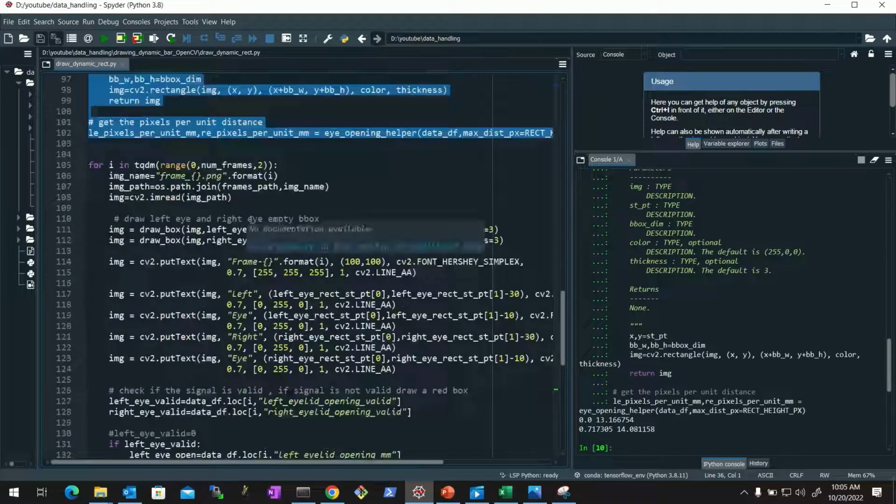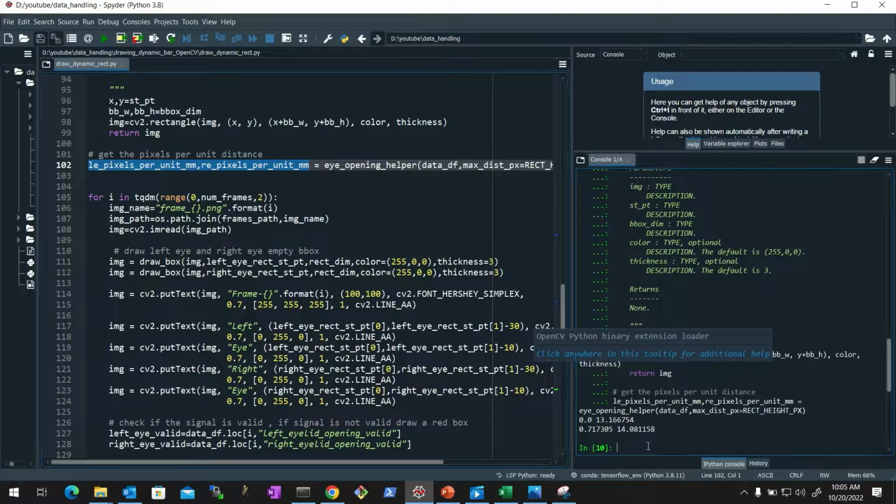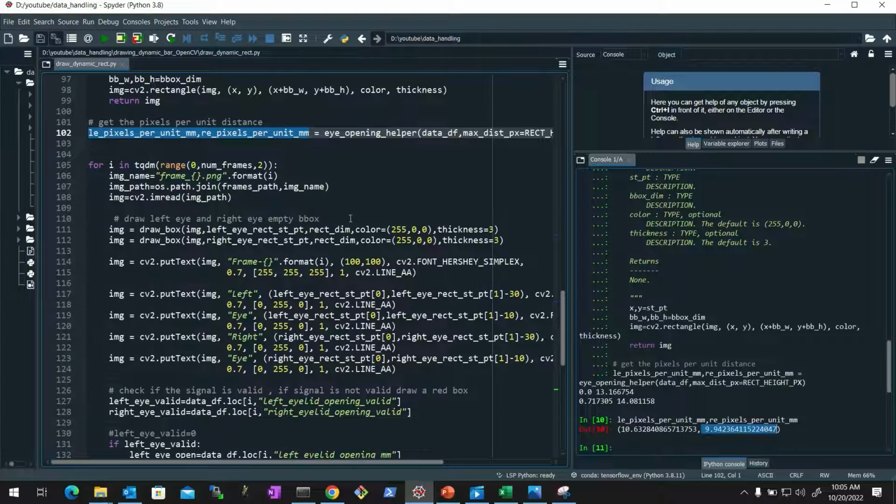Okay, now let me see what my per pixel value is. You can see for the left eye, 1 millimeter width corresponds to 10.6 pixels. For the right eye, 1 millimeter corresponds to 9.94 pixels. Then I'm starting the loop over all my frames.